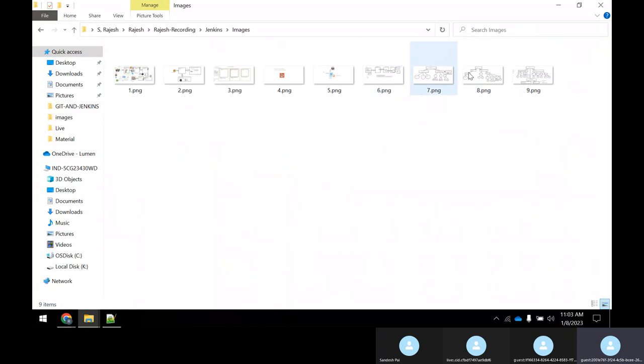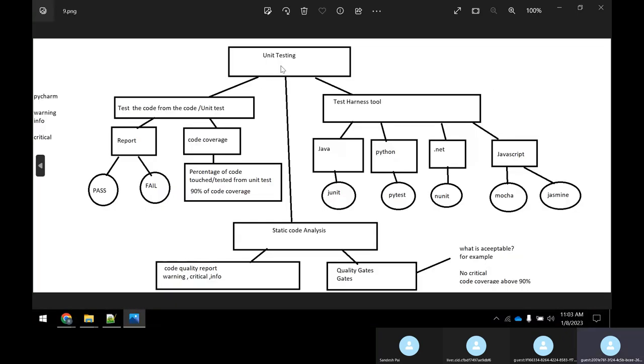I think this is the image for your unit test, right? As I said, the unit test code is also written by the developer only. Why do they write it? Because they want to test the application code which they have developed.